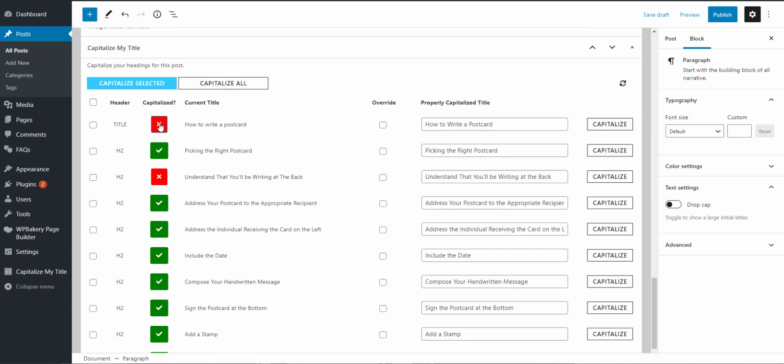And I can see by quickly looking at this capitalized column that I have two incorrectly capitalized headers. One is my title tag and one is an H2 header. So I can see what the current title is here. And when I go over to the right side, I can see the correctly capitalized titles. So for example, my title tag should have a capital W in write and capital P in postcard. And then the H2 tag is actually the that should be lowercase.